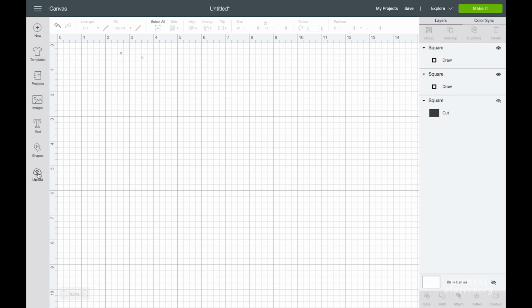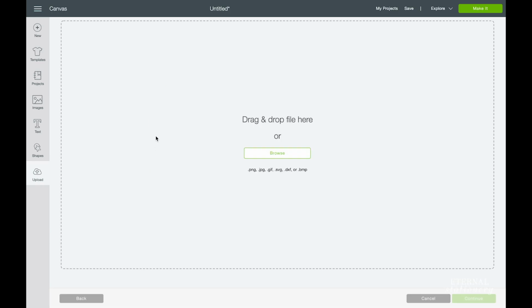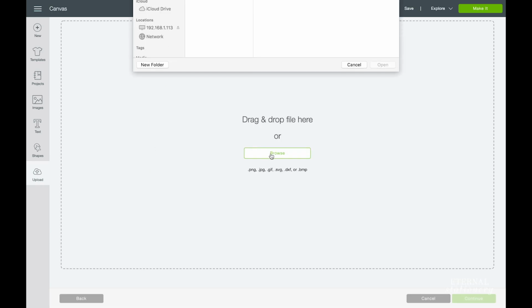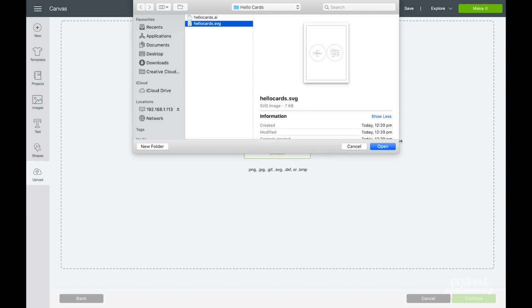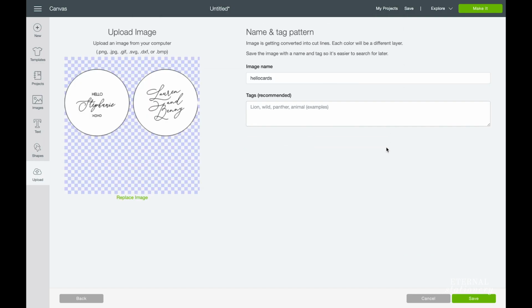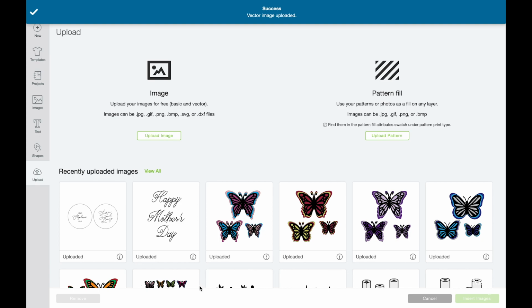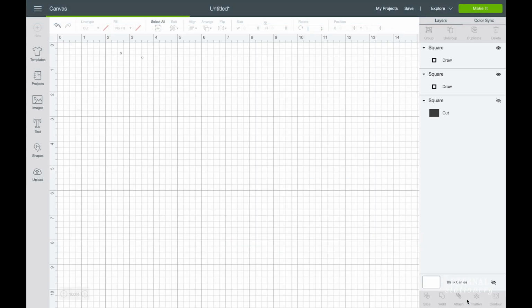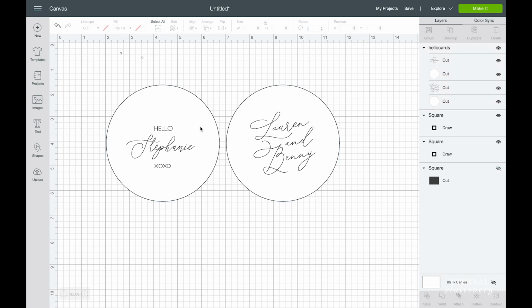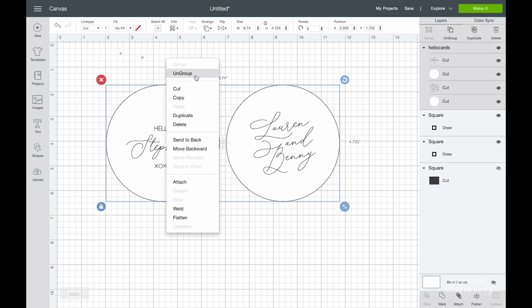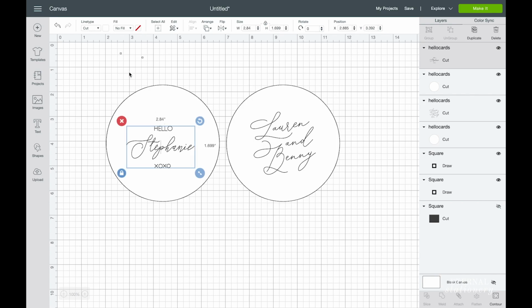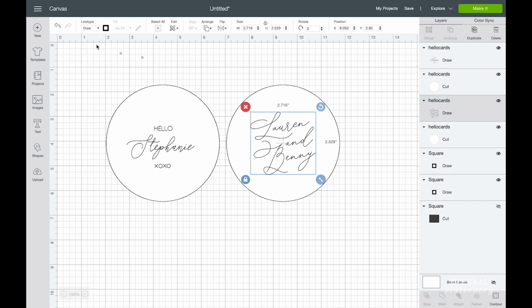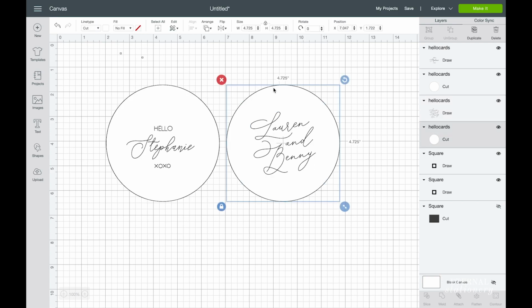Now I upload my SVG file by going to Upload Image, clicking Browse, finding my SVG, and then select Open and then Save. I select the image and insert the image into my canvas. I right click to ungroup the images. The foil quill requires text elements to be changed to draw, so I go ahead and do that. I leave the circles as they are in the cut mode.